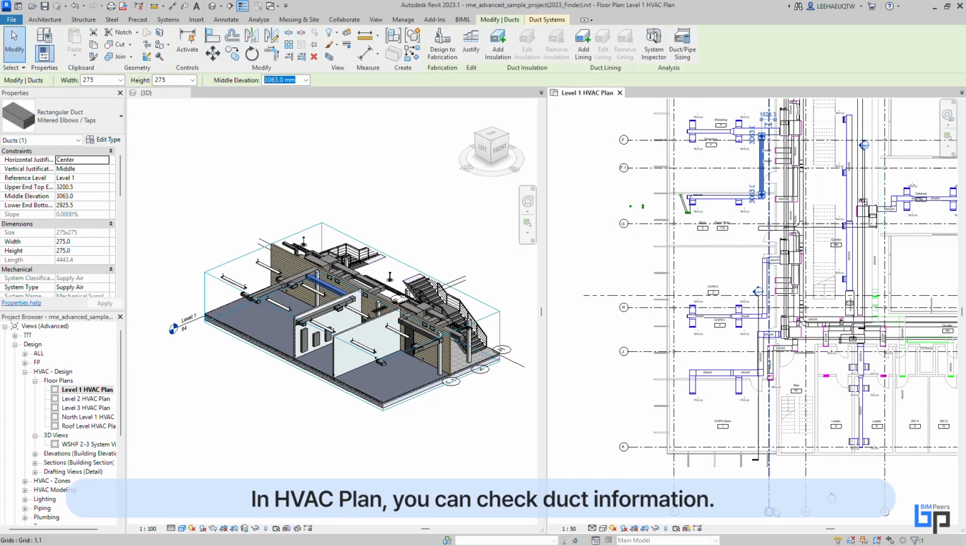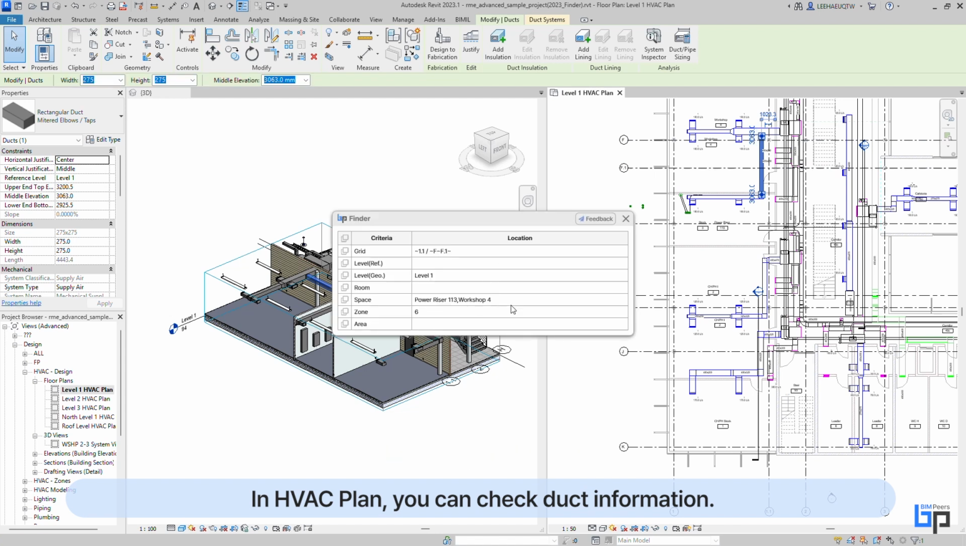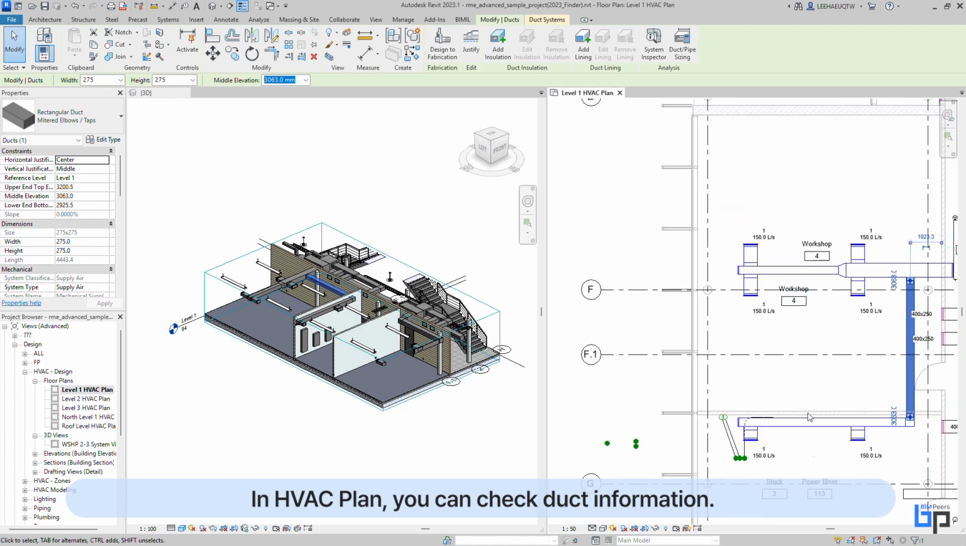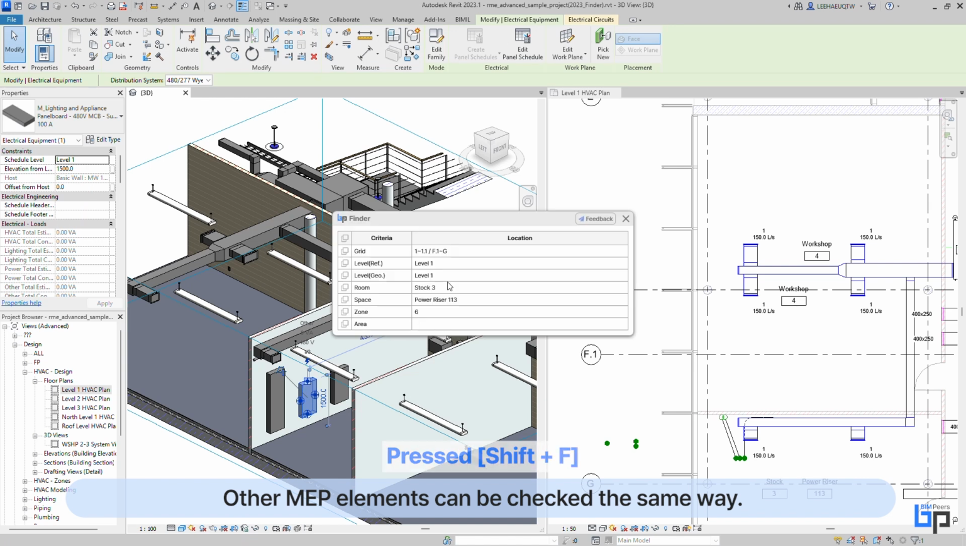In HVAC plan, you can check duct information. Other MEP elements can be checked the same way.